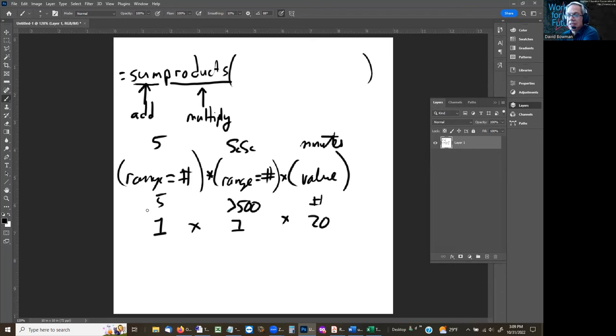The kid took 20 minutes. So yes, 5th grade, yes, greater than 500, and he took 20 minutes. So 1 times 20 is 20 minutes. That's the first line of data.